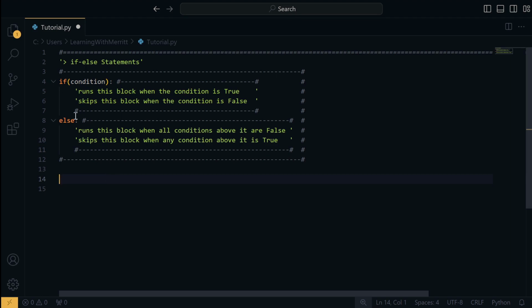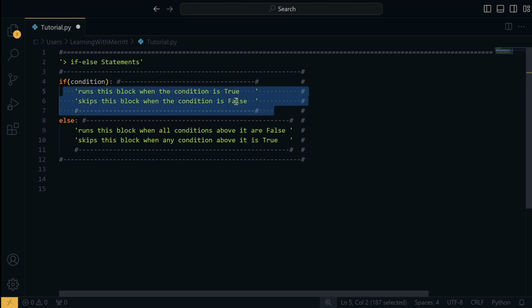So here we have an if else. So here we have if and then a condition. If the condition is true, we run the if block and we skip the else.